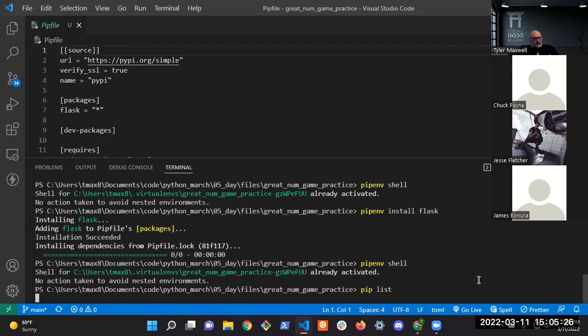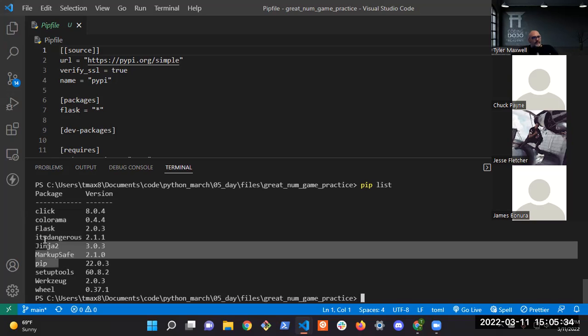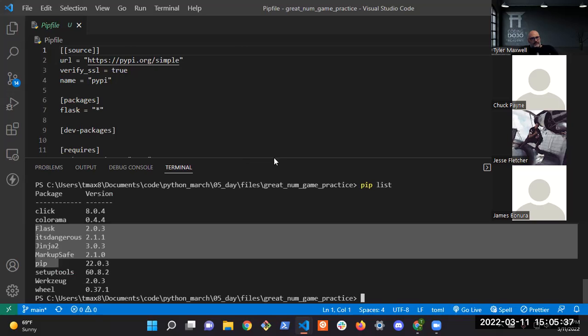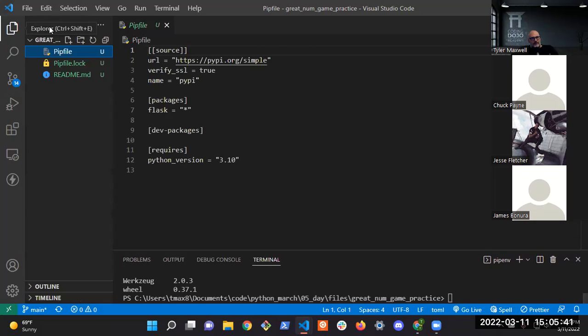It's saying it's stopping you from doing it to avoid a nested environment. Yeah, I did. So I ran pip list and I didn't see this. So I don't know what happened. It's weird. So I've got Flask, I've got Jinja. So everything is all ready to go. So now somebody said, what's the next step?